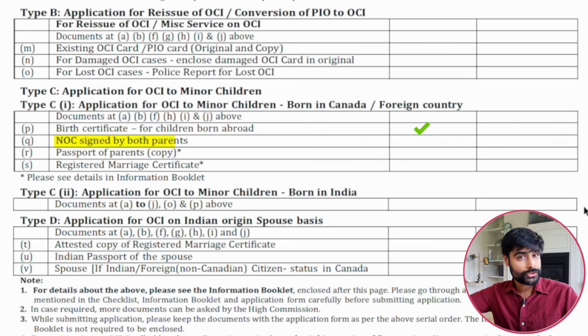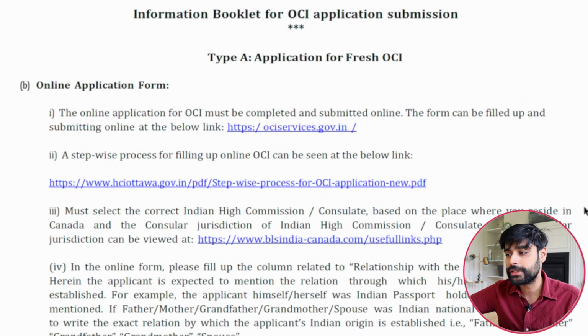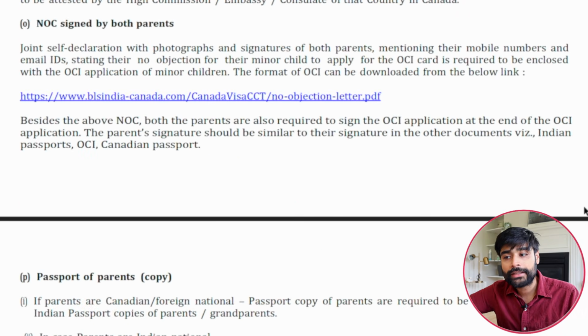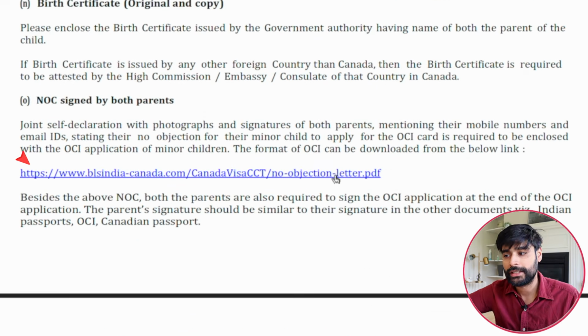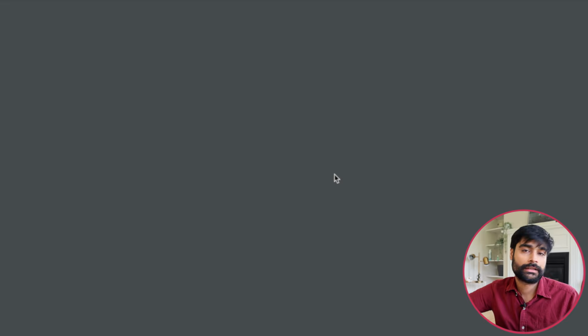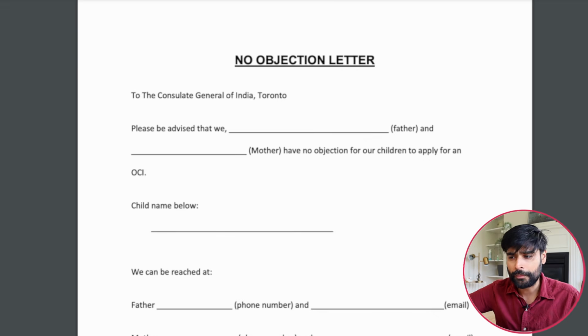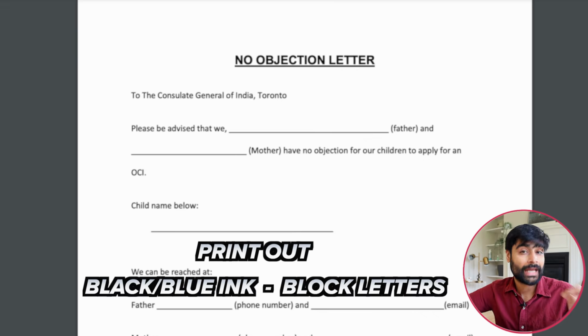The next up is NOC signed by both parents. So yes, this is also required. So to find the NOC, you scroll down on the checklist till you get to type C information booklet. So you'll see right away section O, NOC. So simply click this link and you'll get the form. It's a pretty straightforward form. So you print it out and fill it with capital block letters. Black or blue ink is preferable.